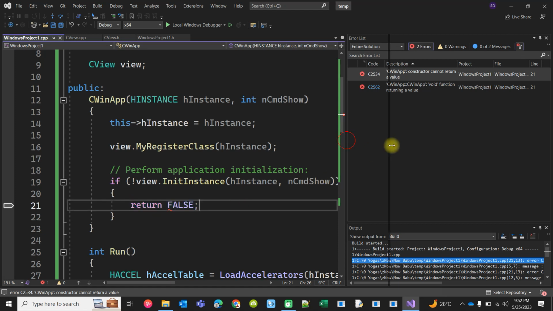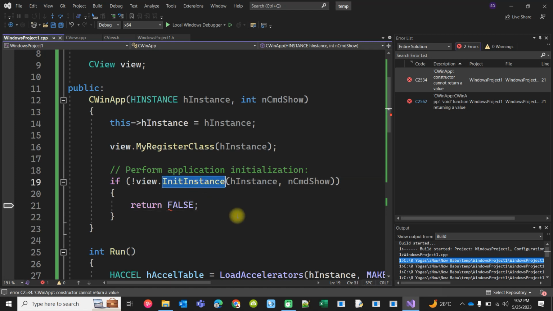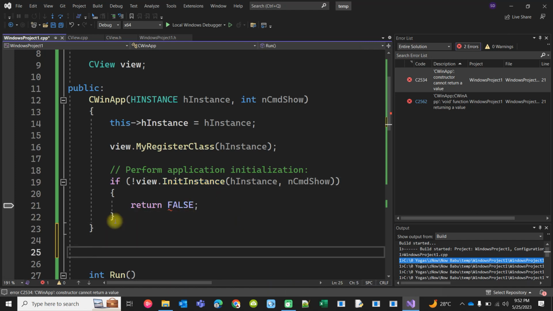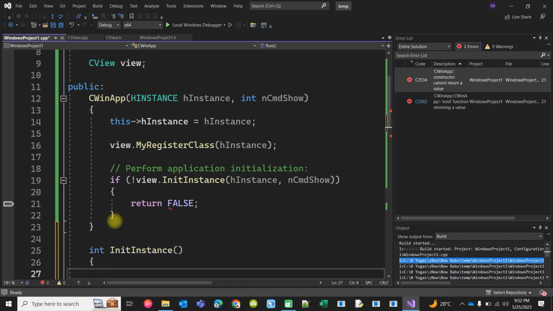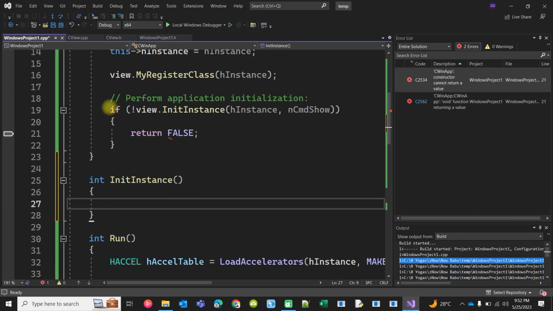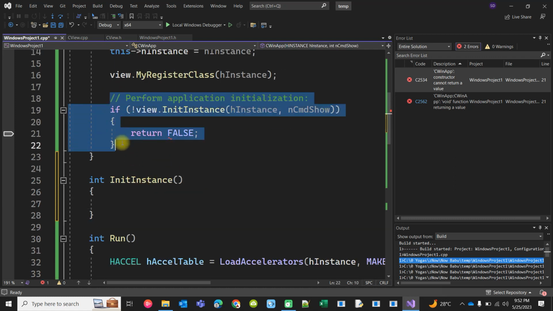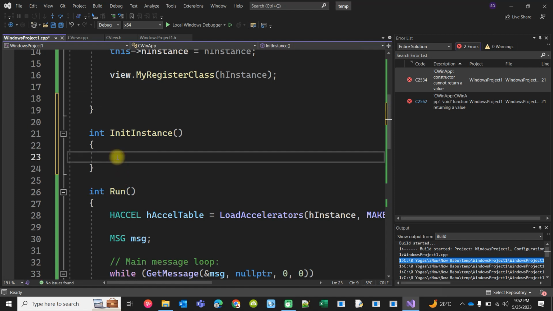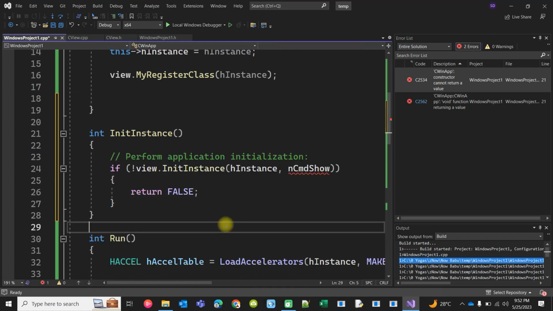So what can I do? I can create a separate init instance function which returns an integer inside the CWinApp itself, and I can move it from here to here. Init instance, I can move it to here.